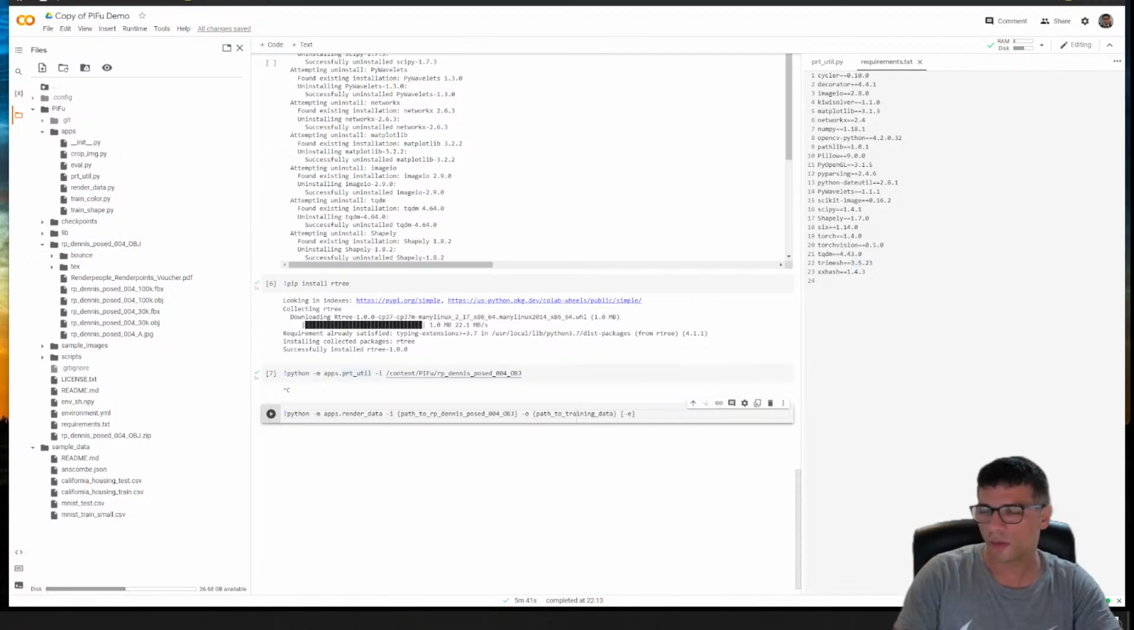But I've already downloaded the model. You can also download that. So if you just want to try it, there's nothing wrong with that. It will work to a certain extent. And PIFu is already fairly old.